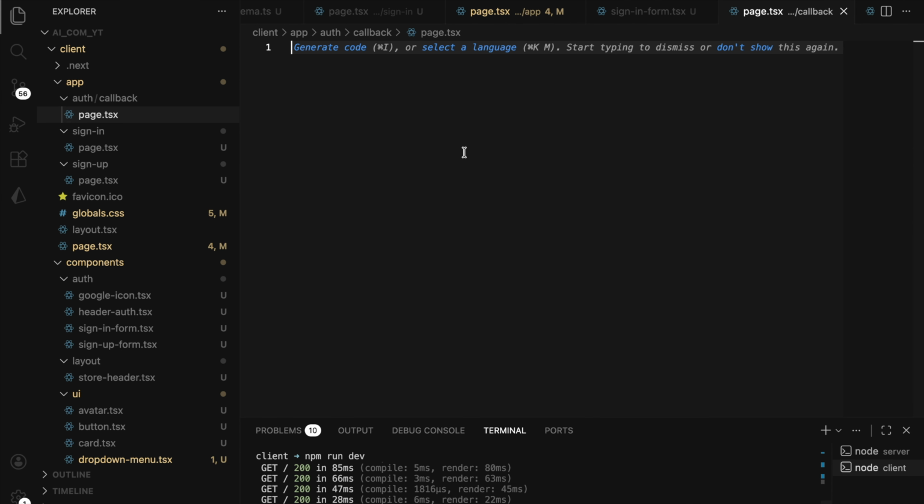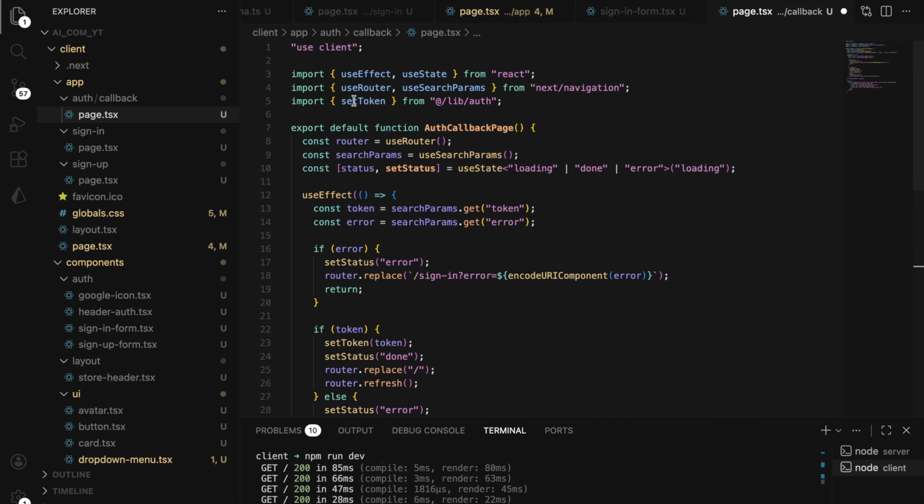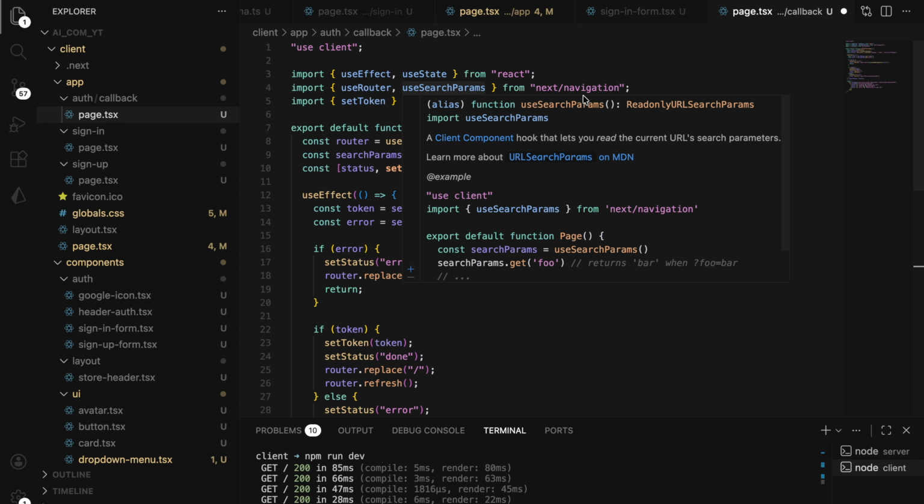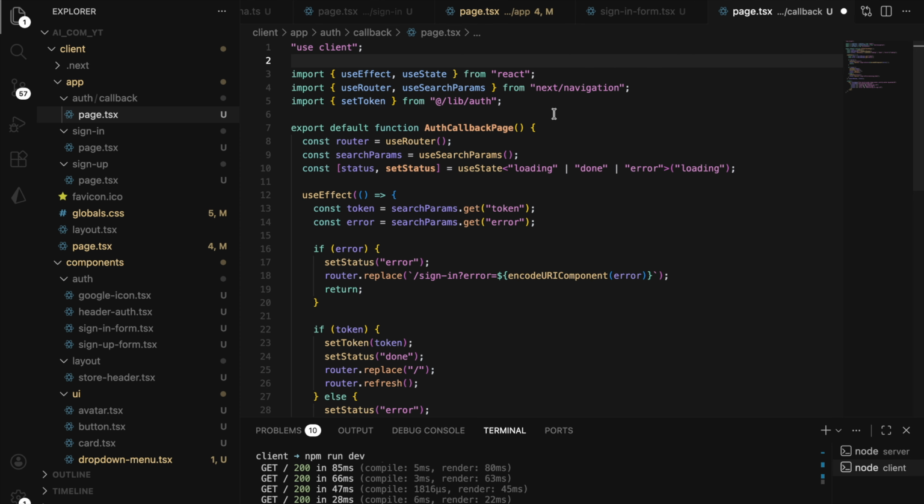Okay, so this is the page where after signing user will be redirected, and from this page we are going to get the token and then save it to our local storage, and then lastly we are going to redirect the user to the home page. So this is the code for this particular page. Here we are importing use effect, use state, use router, use search params. So basically this lets you read the current URL, search params. Okay, and from the params we are going to get the token, and then the set token function.